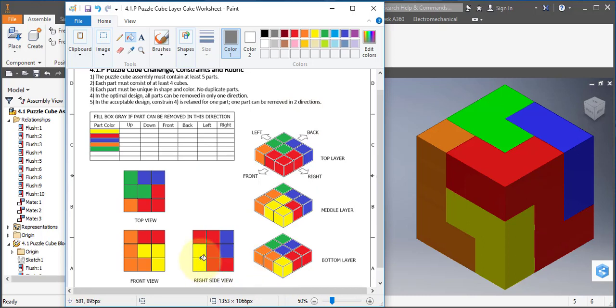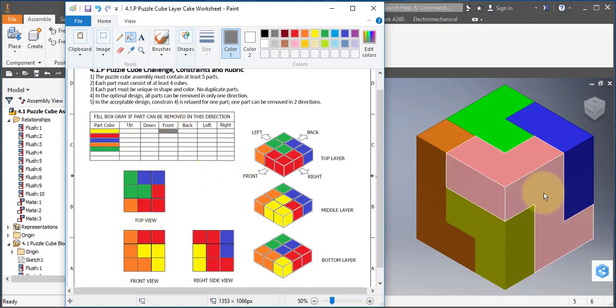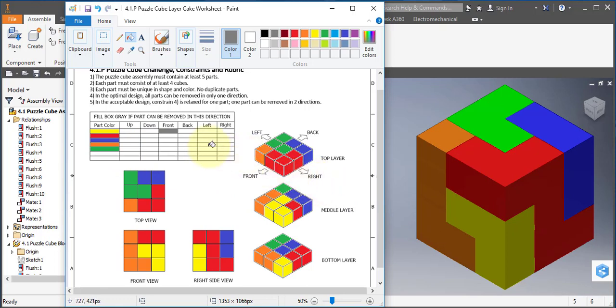So if we look at this, the yellow part can only be removed in this direction, in the front direction. So I'm going to make the front gray. Looking at the red part, the only way the red part can come out is out the right. I showed you that earlier. So I'm going to make the right direction gray.